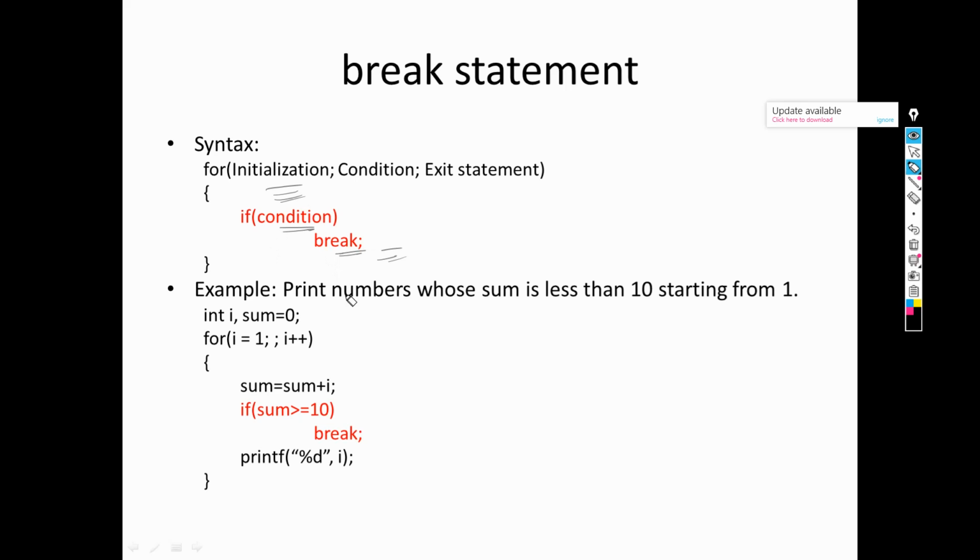Here I have taken one example that we need to print numbers. How many numbers are to be printed? It is given that the sum should be less than 10. Suppose we have numbers 1 2 3 4 5 6 like this. We need to print numbers, but we need to check when we make the sum of these. 1 is 1, but when you make the sum of these two, 1 plus 2 becomes 3, then the sum of the first 3 becomes 6.